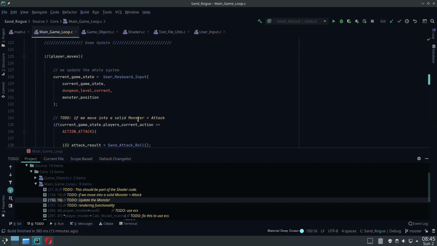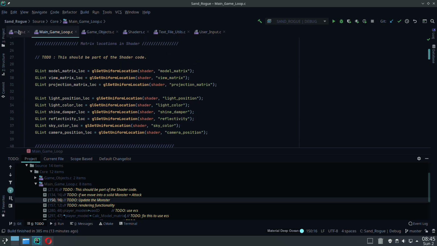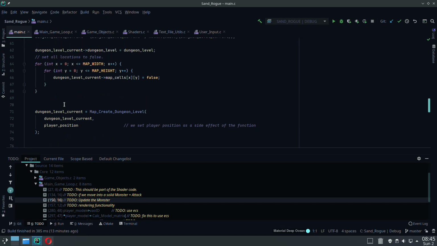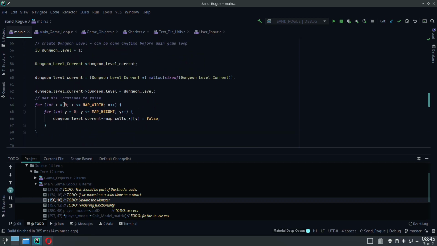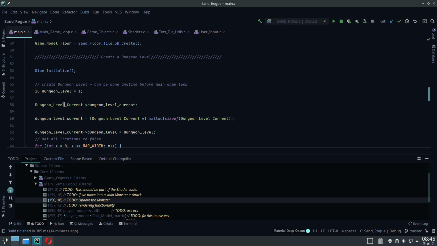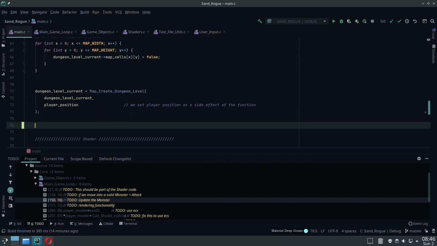So in this review I do actually have one to add. And it goes in main. I'm just wondering whether to put it in here or not. Because if you remember, we put the player position through to the map create dungeon. No, we're not going to do it here, is the answer. Yes, we are. So, to do.